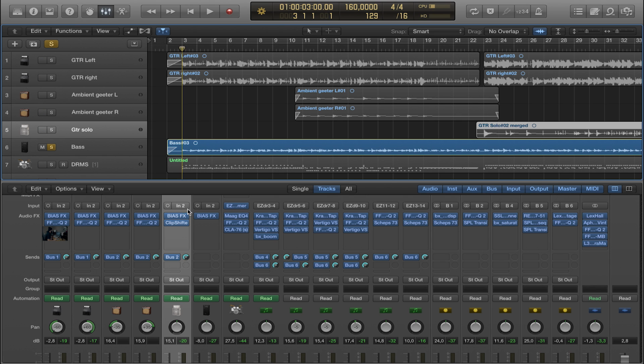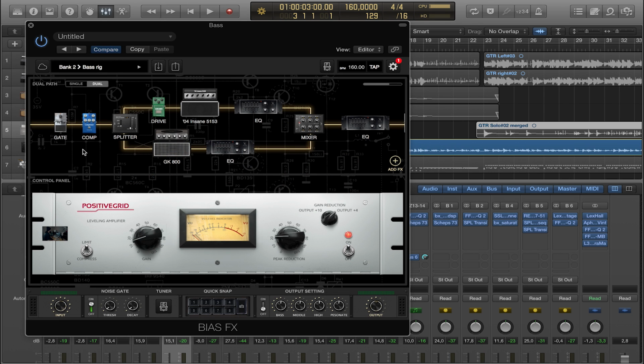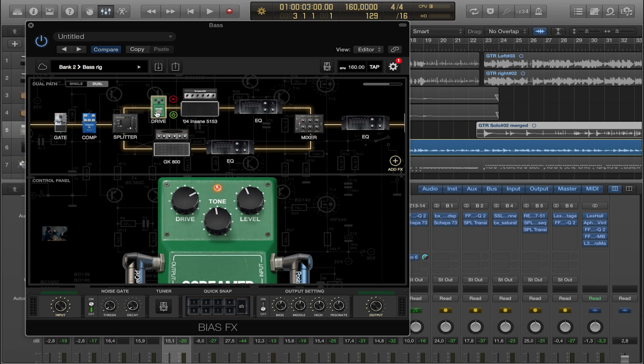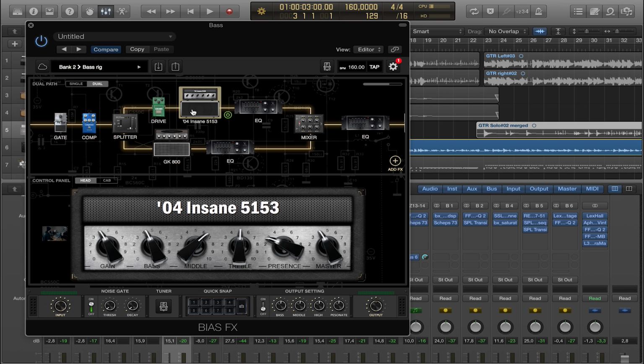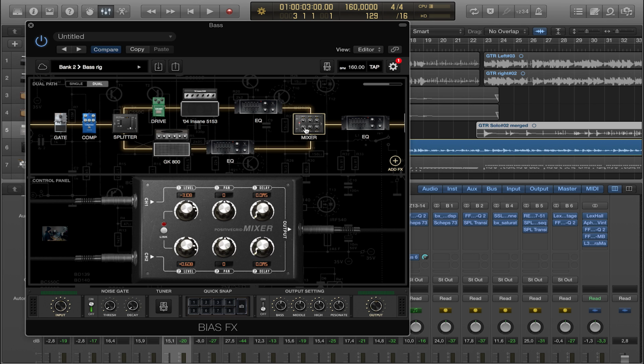I did use Bias Effects for the bass as well. I kept it pretty much what you do with a bass in metal or rock, more metal. I used a gate into a compressor, splitter again, splitting to my left and right. This left side is going to be my distorted bass, so I have it going into an Ibanez TS9 style into a 5150. The EQ, I brought down all the lows and the really high highs, just so I have that distortion guitar sitting in the middle.